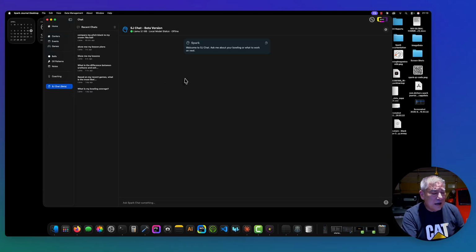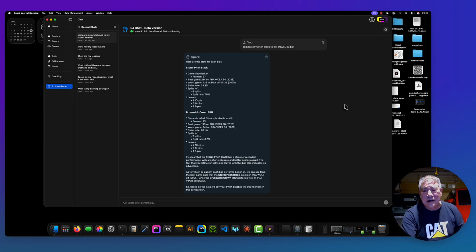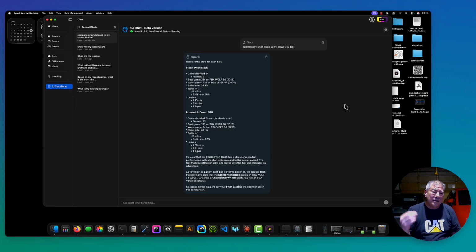And here we have chat. The purpose of chat was to be able to use a chat style interface to access your data. And it was for experimenting with AI, trying to figure out how to write AI for a Spark Journal. So I do all the development on the Mac version, and then anything that works out well, I port it over to the phone version. I port it over as best I can.